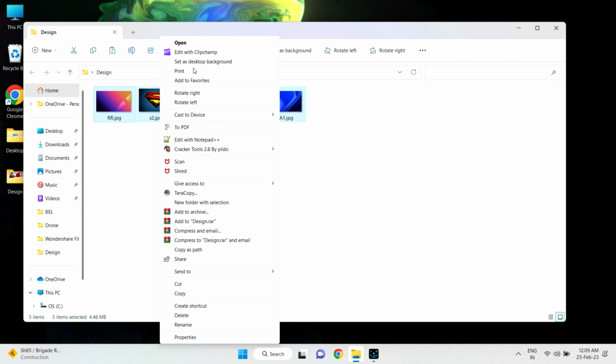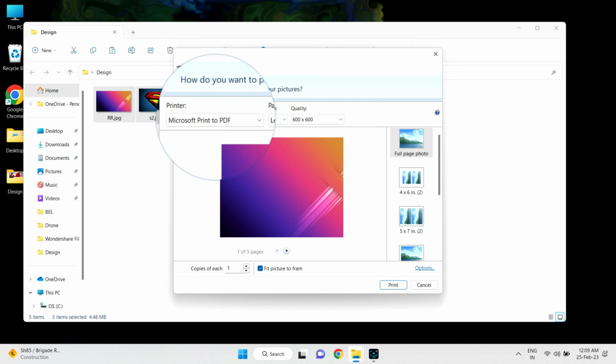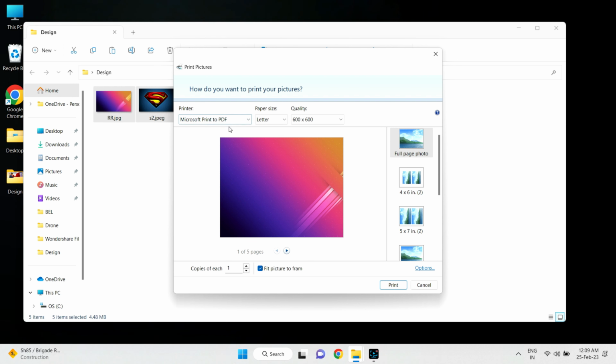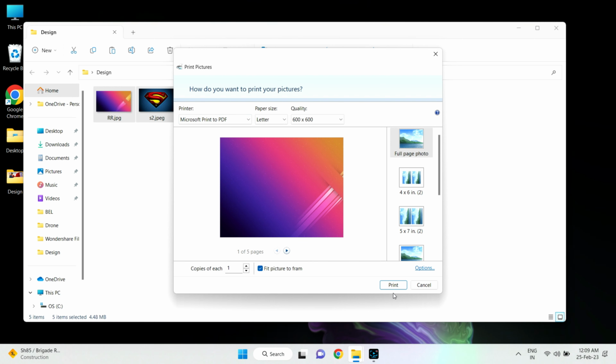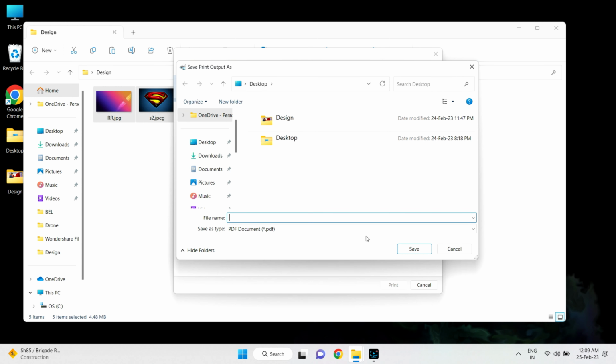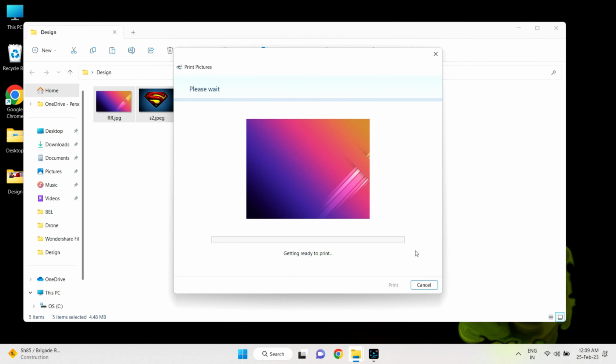and just click on Print. Once you select Print, you can see the selected printer as Microsoft Print to PDF. So you just select Microsoft Print to PDF and click Print. It will ask the location where you want to save. Just save with whatever file name you want to give. I'm giving it as images and I'm just saving.